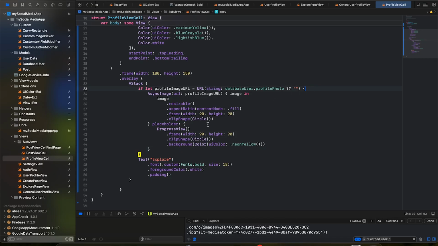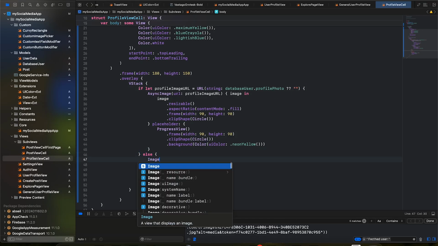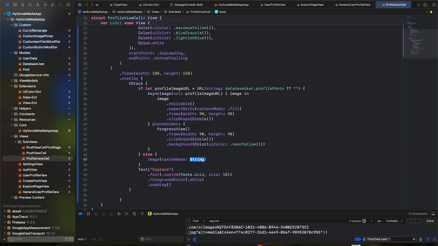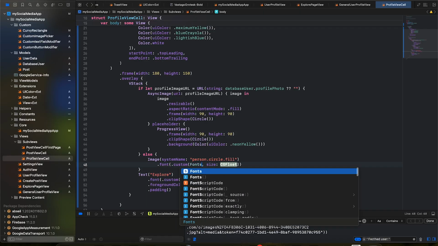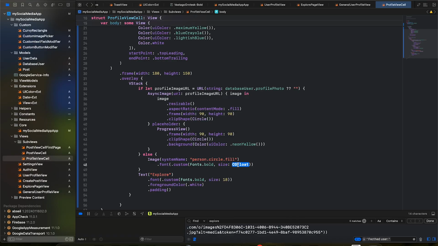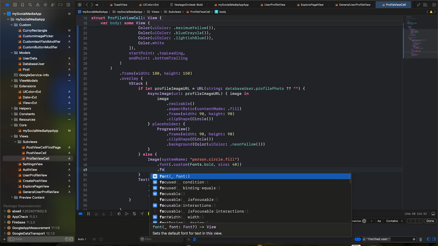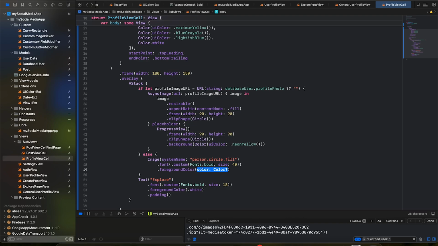So if the if statement is not working, we could have an else statement, and inside the else statement we can have image system name. It's the same that we did with the user profile view, person dot circle dot fill. This is there. Now we can have a font dot custom fonts dot bold, and the size matters here, so we could do 40. And then we can add a foreground color, and it would be black basically.